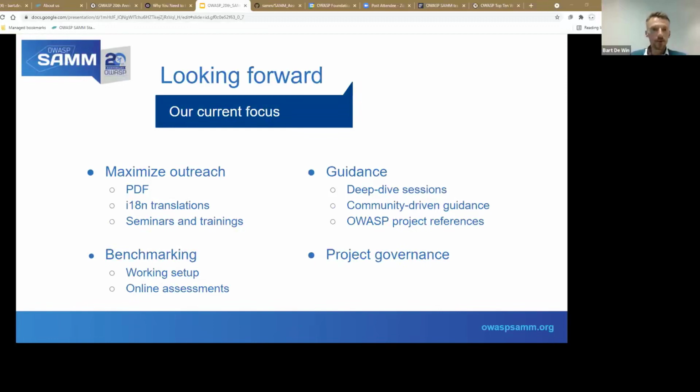It's specifically useful for multinationals, for instance, that want to roll out SAMM to different companies and countries in the organization. You can use that train the trainer material to spread the knowledge of the SAMM model more easily within the organization. So maximizing outreach is one.